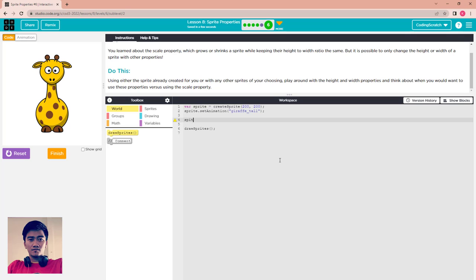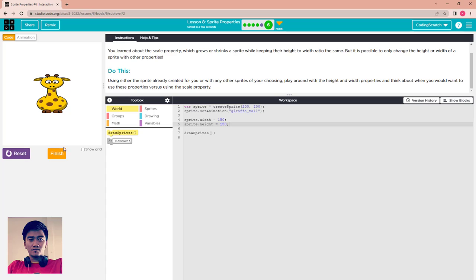So let's try the sprite dot width. You don't know exactly what value fits this picture, right? You just predict 150 and sprite dot height, you just predict 150. So the shape of the giraffe is broken like that. It's not like the giraffe anymore, it looks like a chicken. So this is the problem when you use width and height to control. If you want to make it look more like the giraffe, you make it 200.